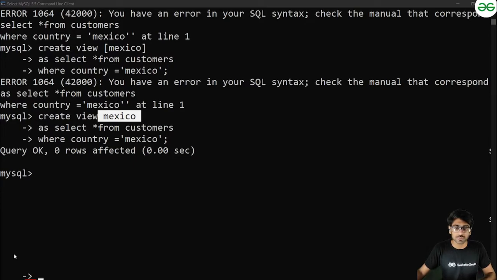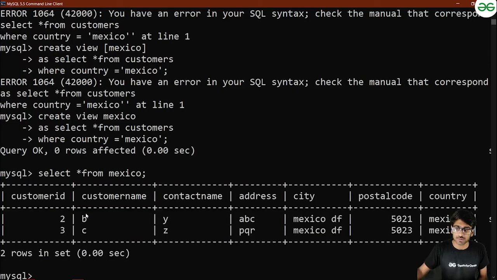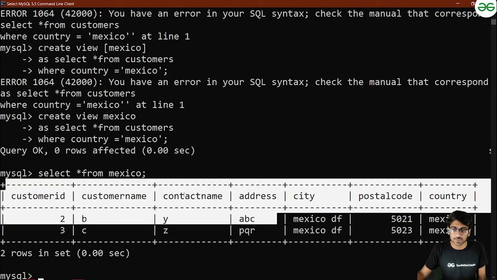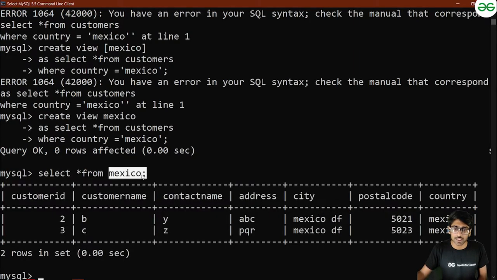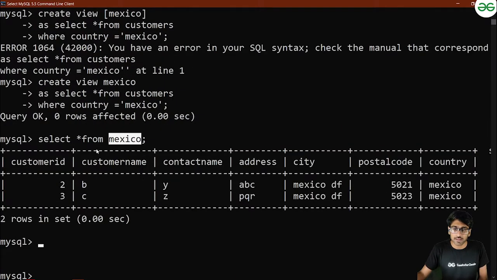Now, let me show you how we show the view. For that, I'll use the select query, SELECT asterisk FROM. So this view from the table customers can be printed using the query just like the other table name, and this data depends upon the table customers, right?